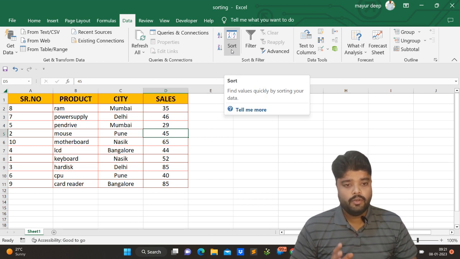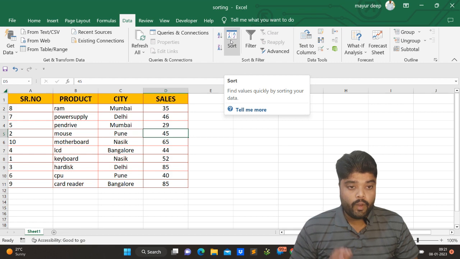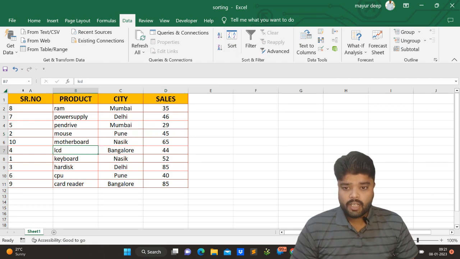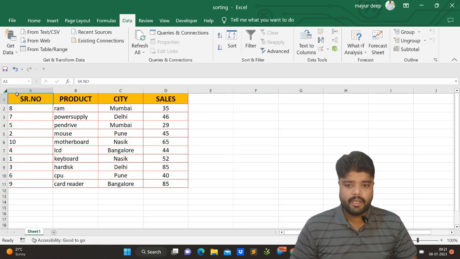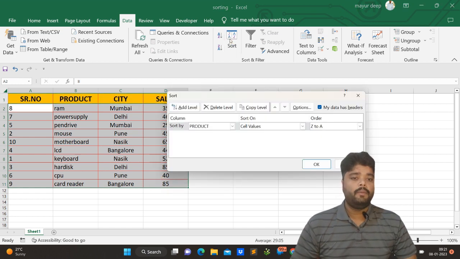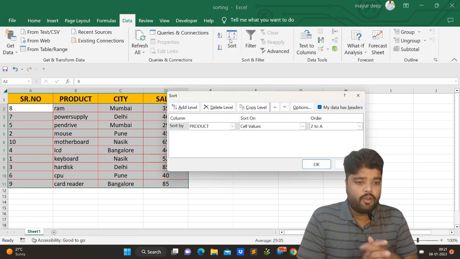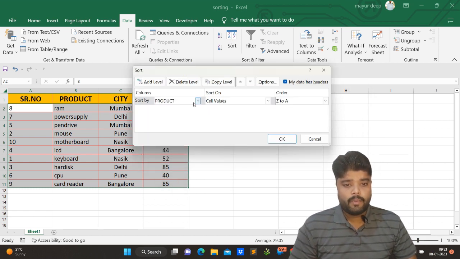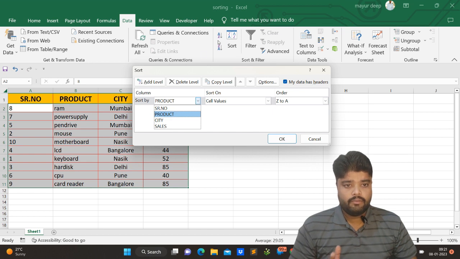So I will show you when we are going to use this sort. Once I select my data, select this table and click on sort. What will happen now? You can see here we have so many options. Sort by product, which generally we do from A to Z and Z to A also. You can select the column, click on sort, and it will be sorted. So product, city and sales.